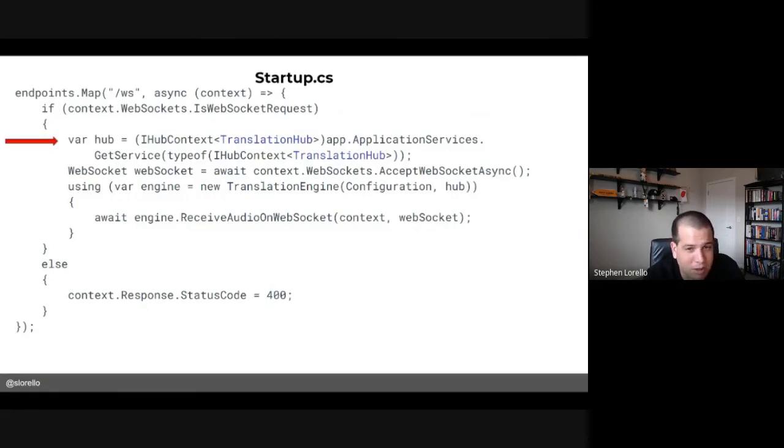We need to pull the SignalR hub that we just set up in our application services so that it can actually be used by our translator. That's what this line of code is doing. It's pulling that hub context out of the list of services for our app. Then we'll create the WebSocket connection, which is what's upgrading. Up to this point, this is a GET, and this is going to upgrade that connection to a WebSocket. And that's going to let us run all of our translator code.